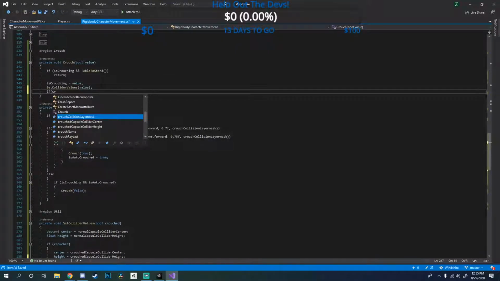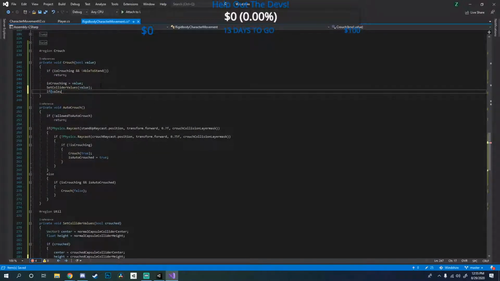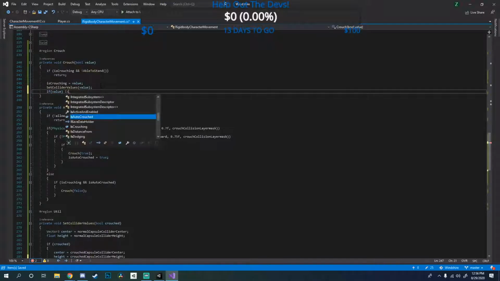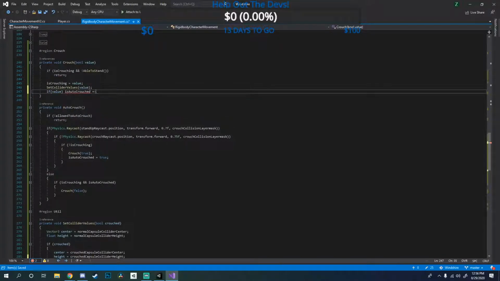If crouched or if value, can we just, is auto crouched equal to false, because this is technically the same thing over there, but this one just makes more sense. I like stuff when it makes sense.